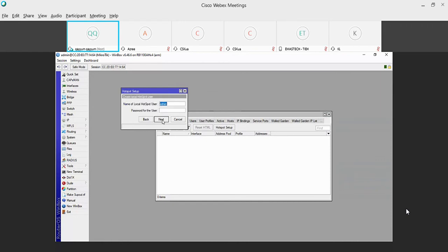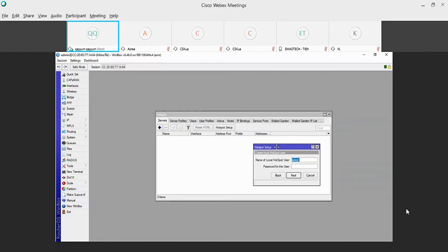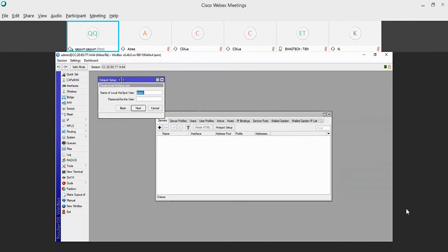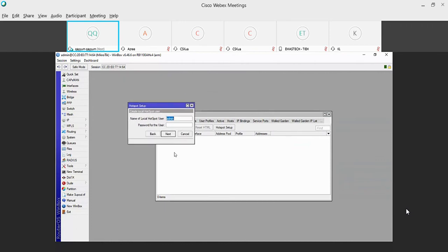Okay, so next. This one is the local hotspot user. Remember, I mentioned to you, you have two types of authentication, which are from the local database and from the RADIUS. So this one is the default, local database. So you can just ignore it, you just click next.